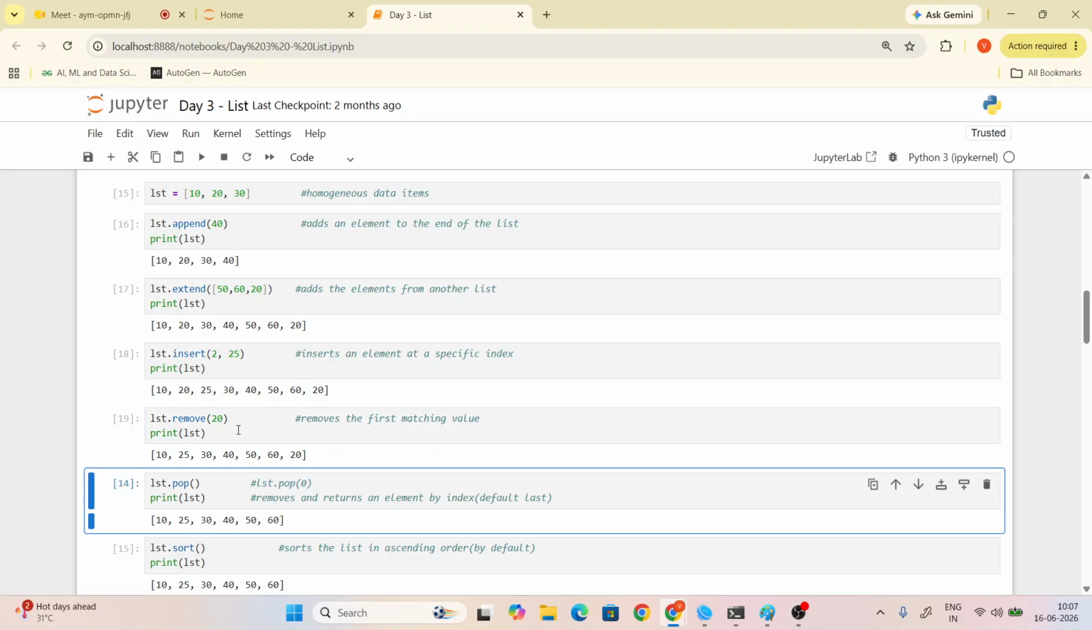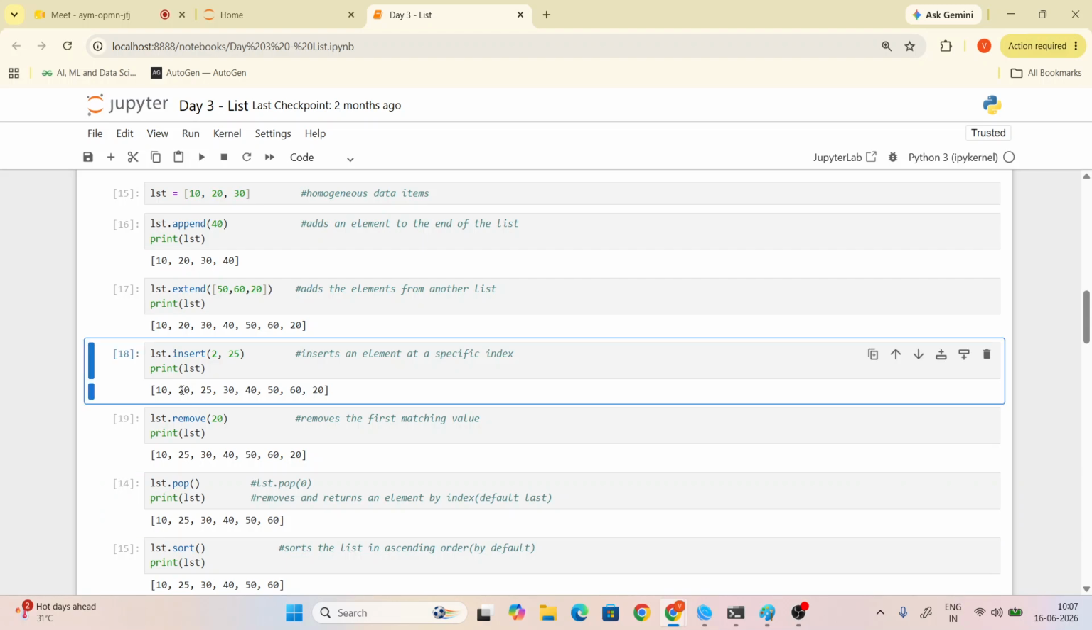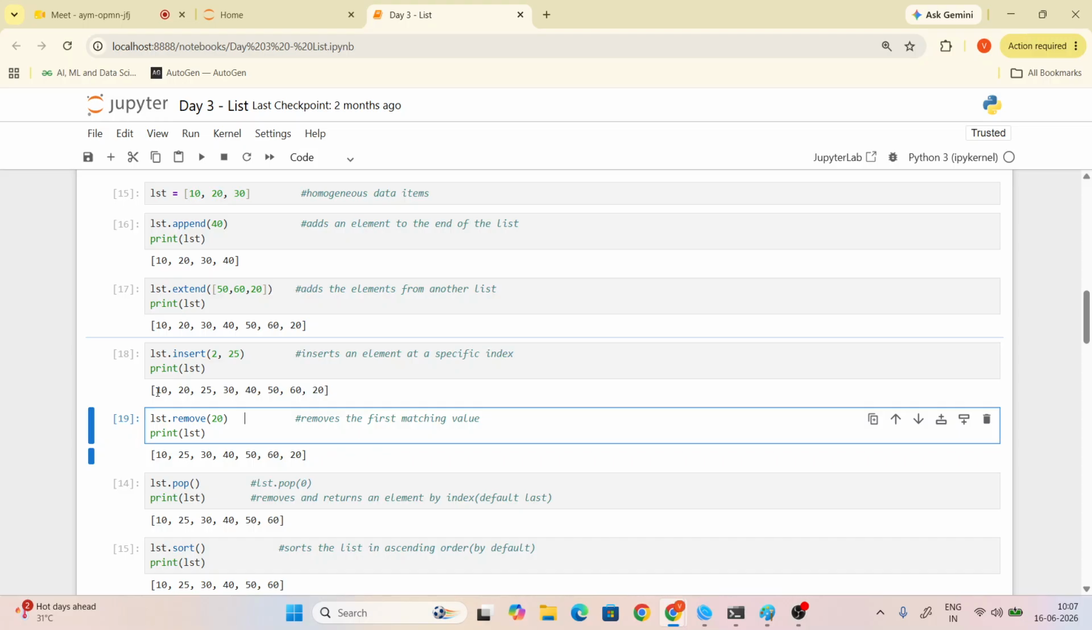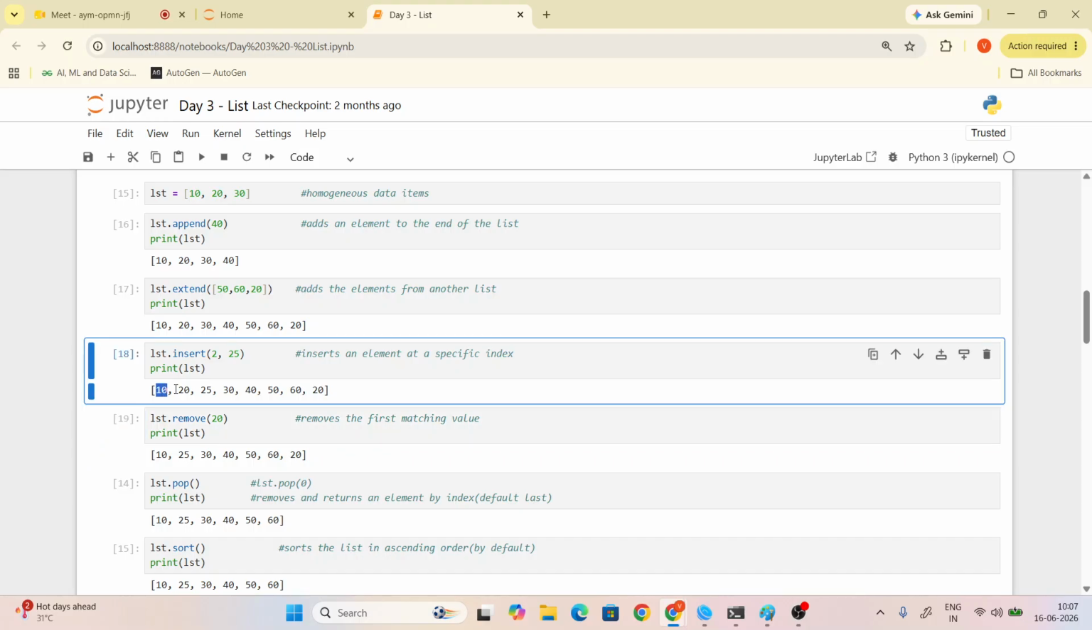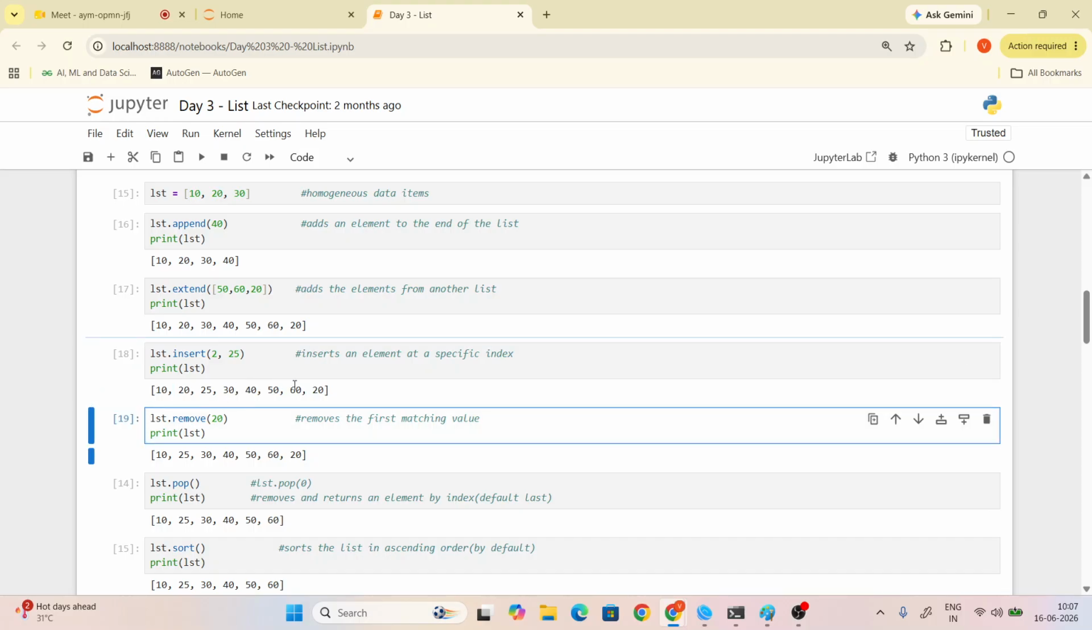Are you okay now? So how is the remove method working? If you have two or three 20s, which 20 does it remove? The first occurrence of 20 only, because it reads one by one. The zeroth index is 10 and the first index is 20, so it removes that 20. If you use the remove method again, it removes the other 20. Have you got my point?